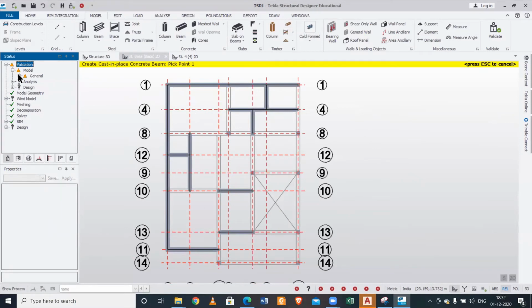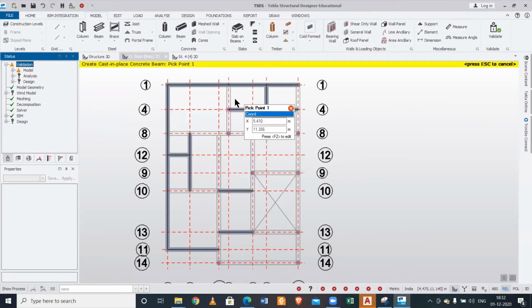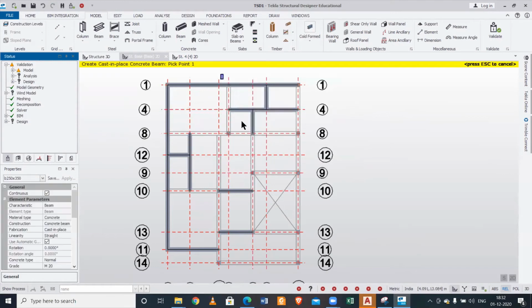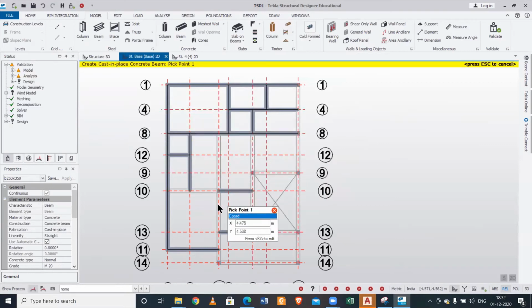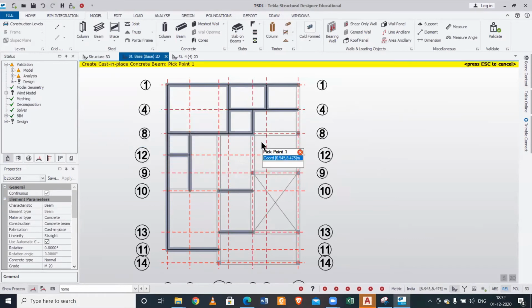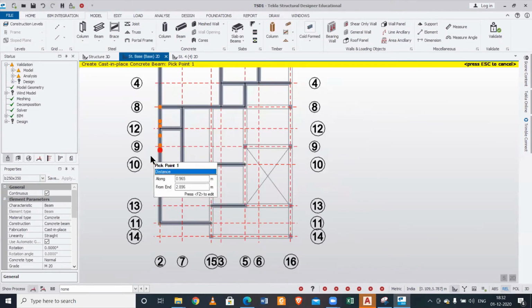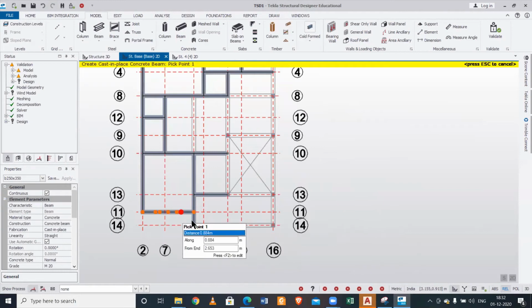Some portions are coming as yellow because we have not supported this member, so that's nothing to worry about right now. Let's proceed with this. This one we'll do, then we'll do this one. No, this one is not entire. This one is up to here, no? Plinth level, yes. This one is up to here. This one is here. So let's validate it.